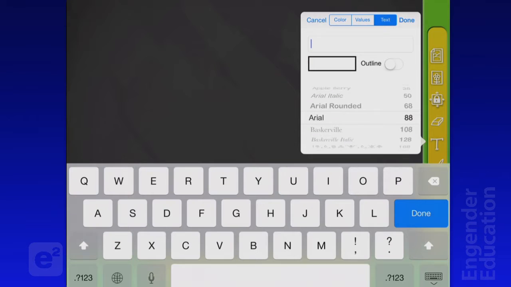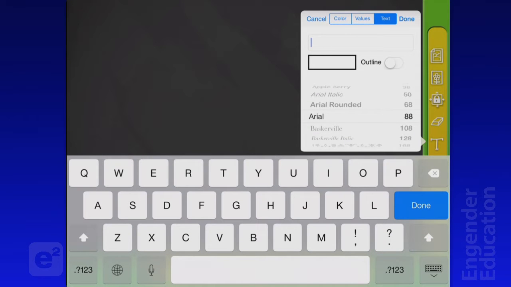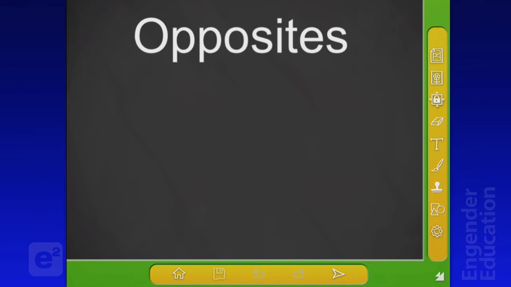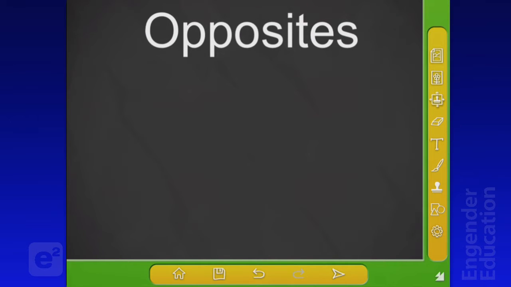All right, so let's say we start a new lesson here, and the idea is to create a list of opposites. So I'm going to call it opposite. All right, and let's just use the default here. I'm going to put this right here as a title. Now, for the flashcard, I'm going to show two words. They are opposite to one another, right?